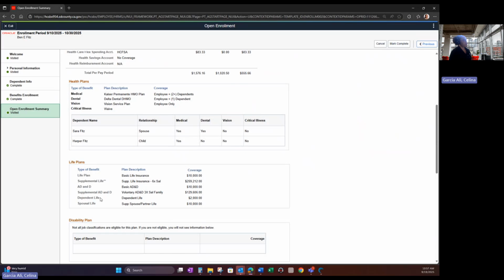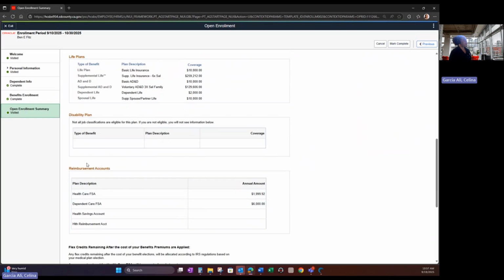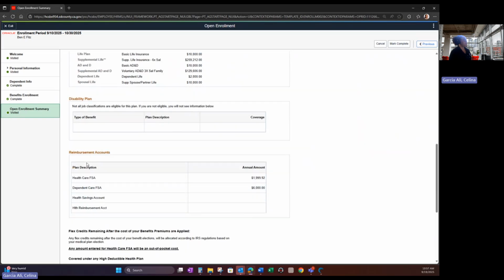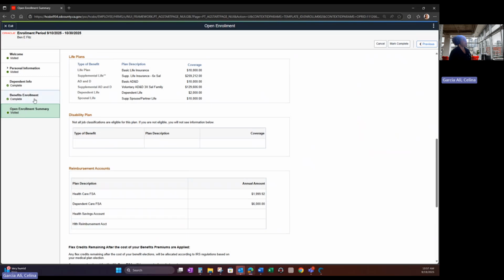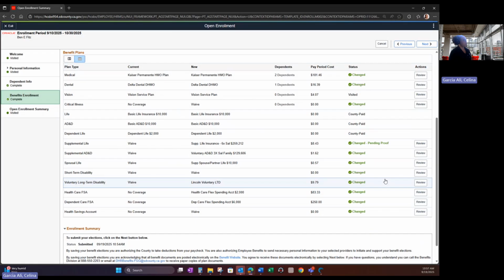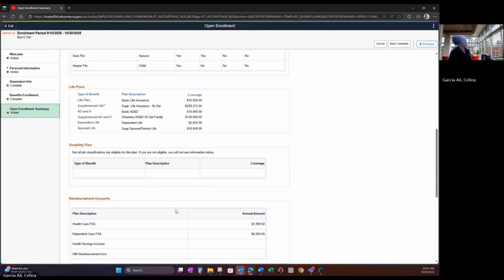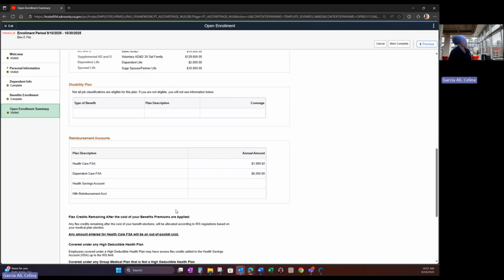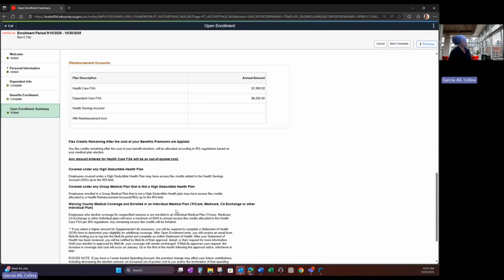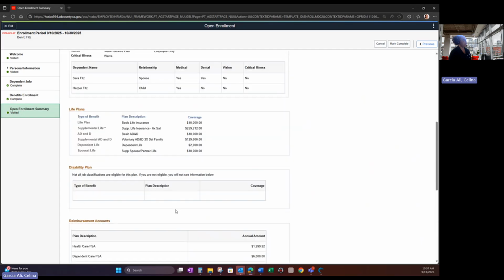The life plans gives you a nice snapshot of all the coverage amounts that you have for your life insurance policies. And then Ben did not choose any disability plans, although I thought he did. Let's go back to benefits enrollment. Long-term disability. Ben should have long-term disability there. So that one is a little bit tricky. Now that could be a technical error, but any plan that you've enrolled in should be there. Just an FYI. I'll take a look at that on my end.